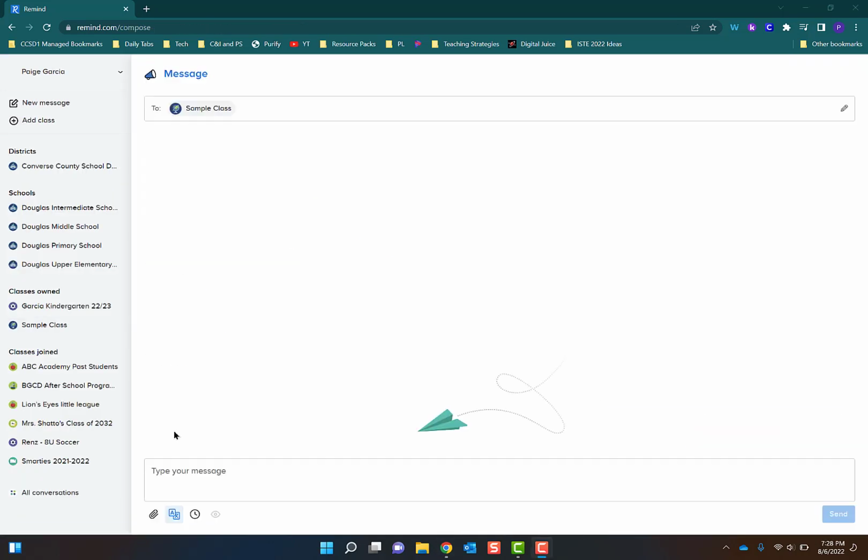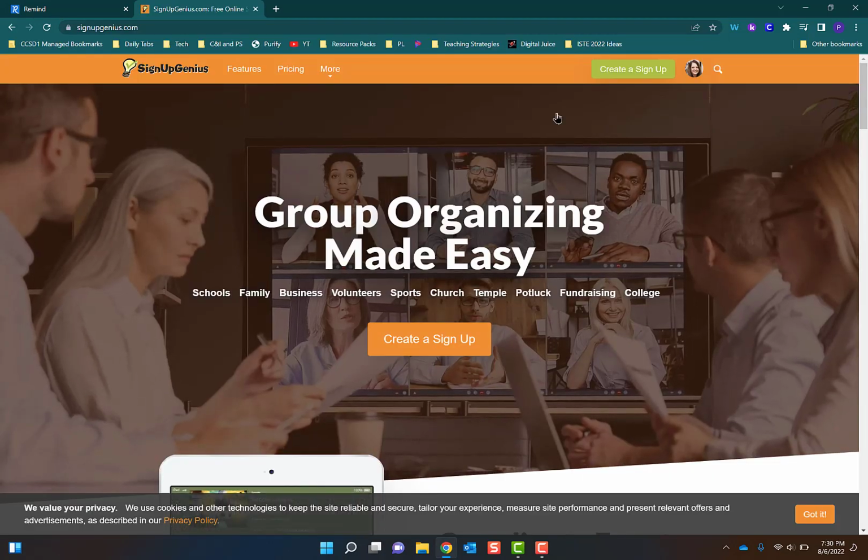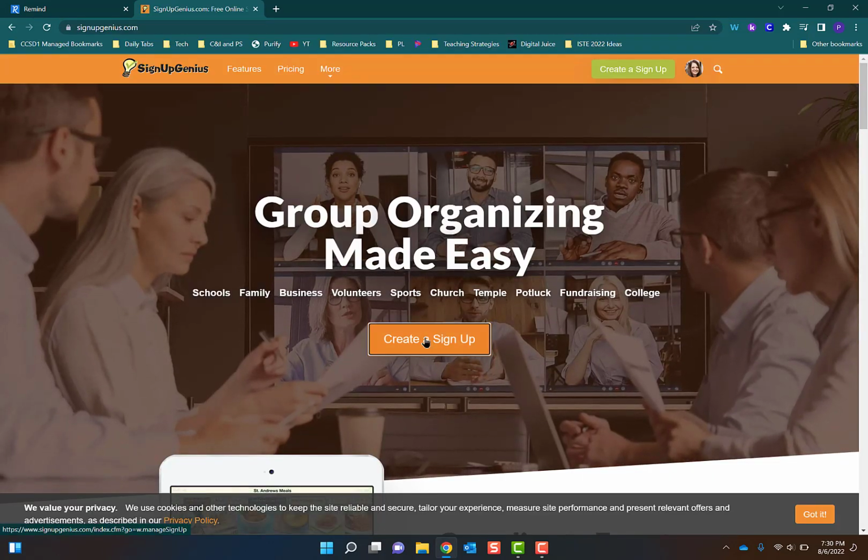If you want to create a sign-up sheet for parents, either to bring something in for a party or to sign up for a time slot for parent-teacher conferences, there is a way to do that within Remind. Down here in your attachments, if you click on that, you can click on this thing called Sign Up Genius, and it's an outside website that integrates with Remind and allows you to set up a sign-up sheet for parents within Remind. And so what you're going to do then is create an account with signupgenius.com, and then you just create a sign up.